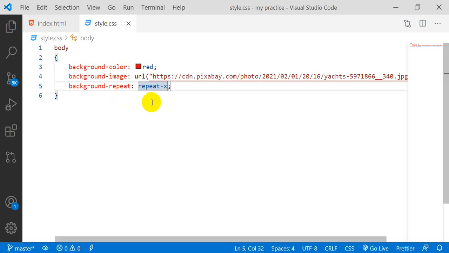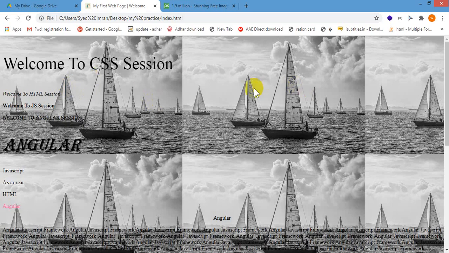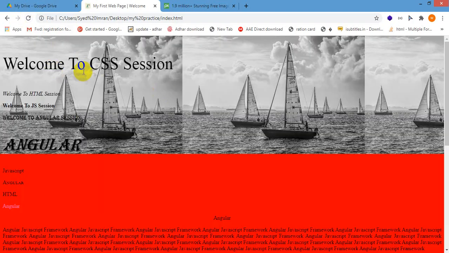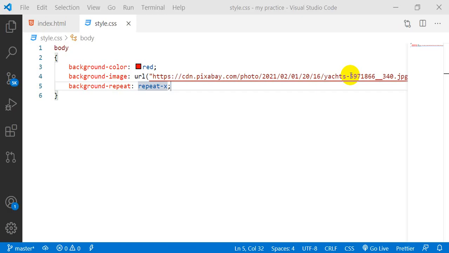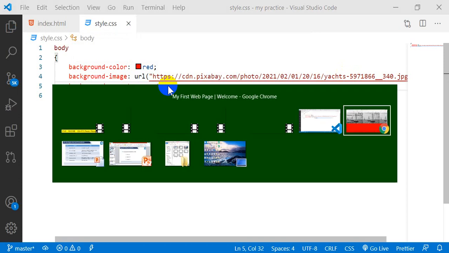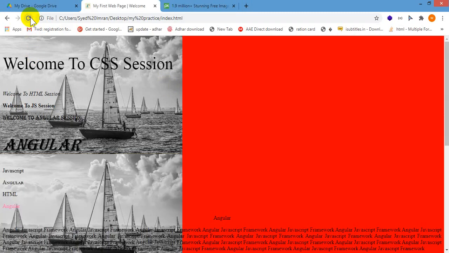See, repeat-x means it will repeat on only the x axis. So it's repeating the background image only on the x axis. Similarly, if I pass repeat-y, it is going to repeat only on the y axis. See, if I reload this, it is repeating only on the y axis. Okay, this is the case, guys.